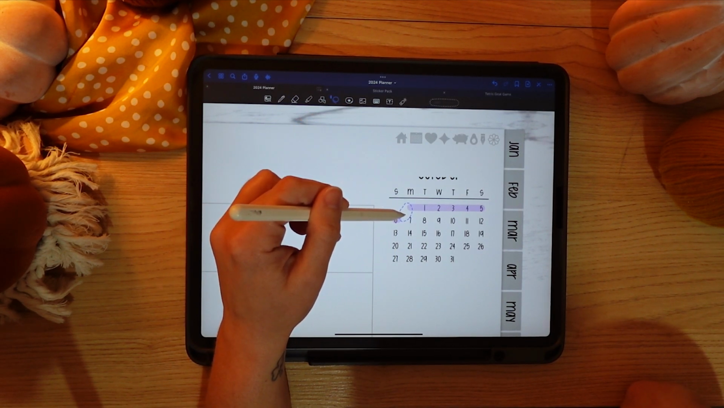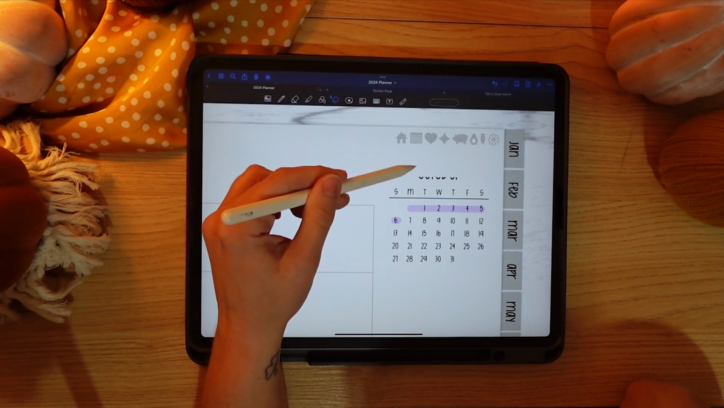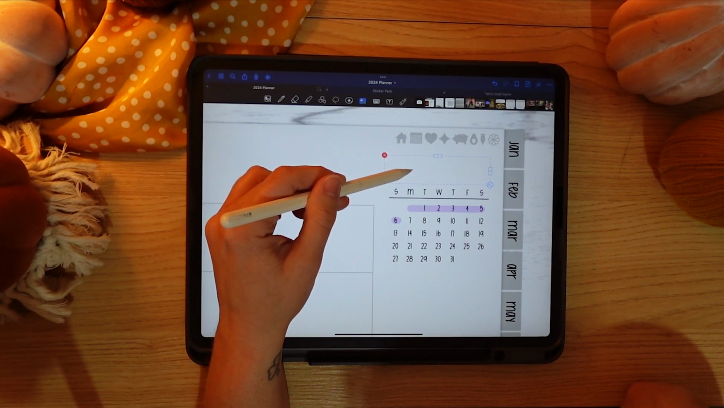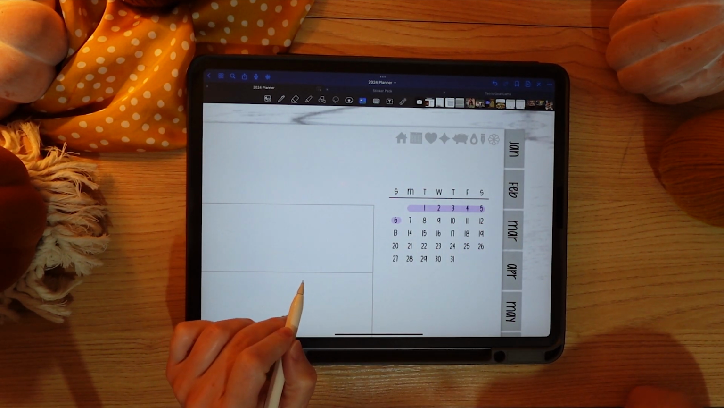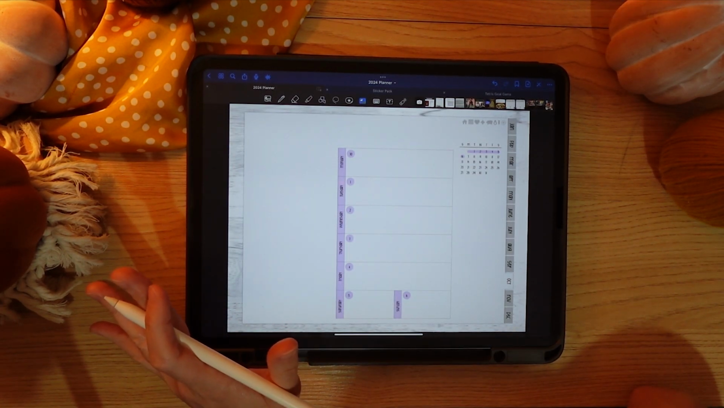So let's move this so that it's on the proper week. And then, this is optional, but I am going to move this down so that it does cover up the October lettering. Sometimes I like to leave it, sometimes I like to customize it, but we have a fun font. So this time we are going to customize it.